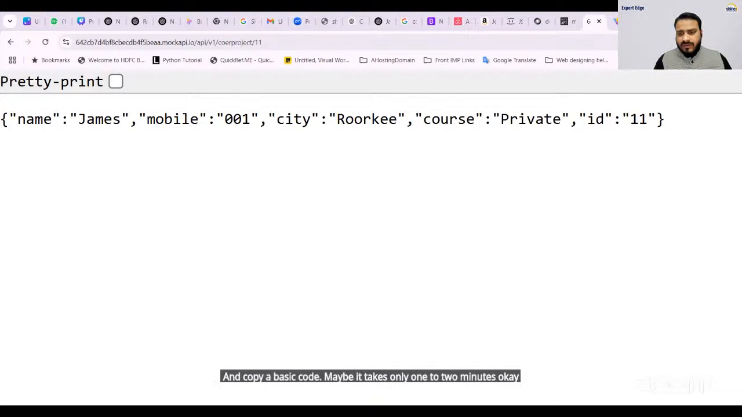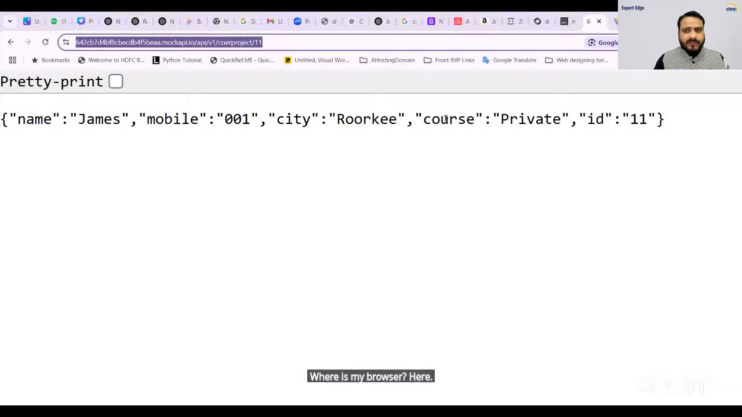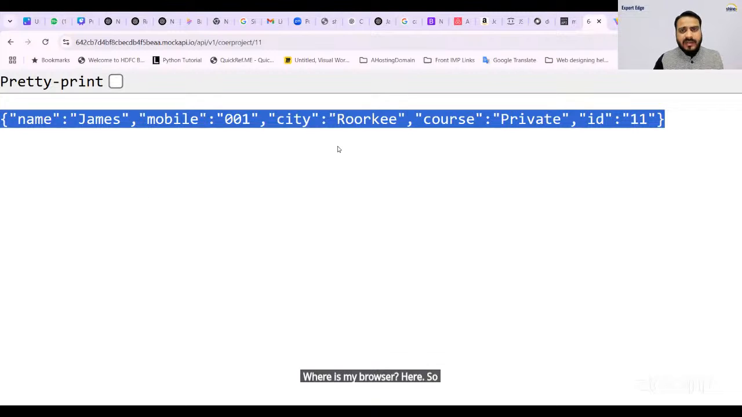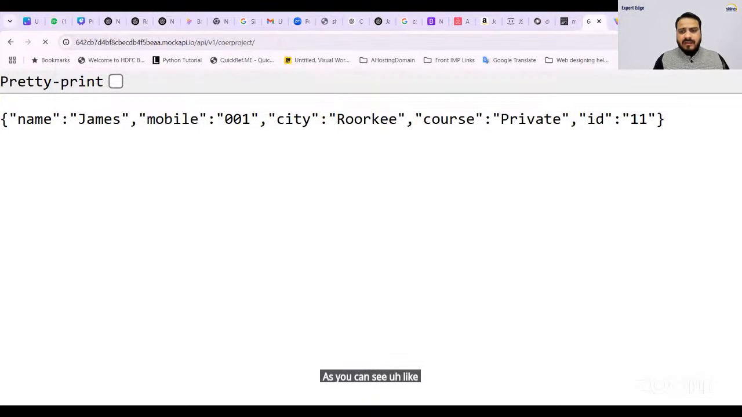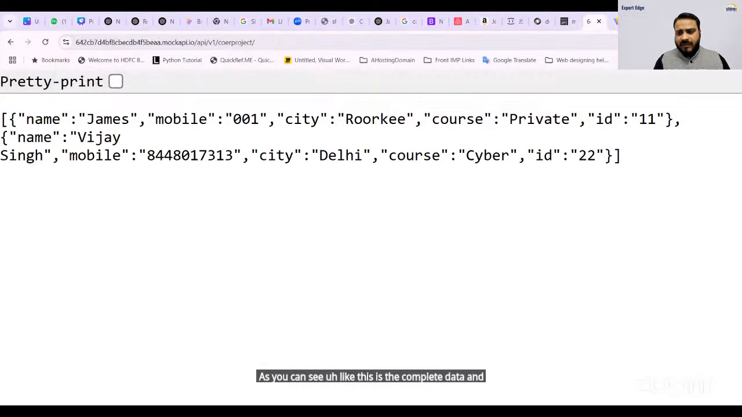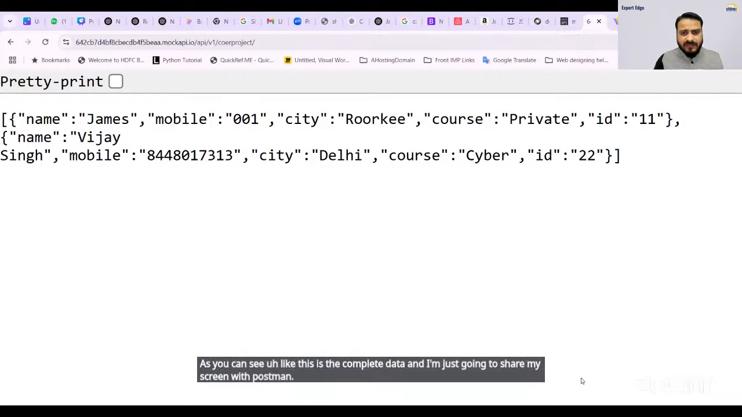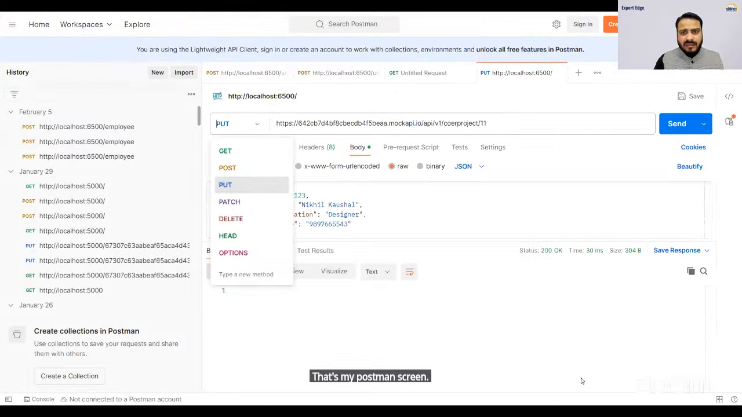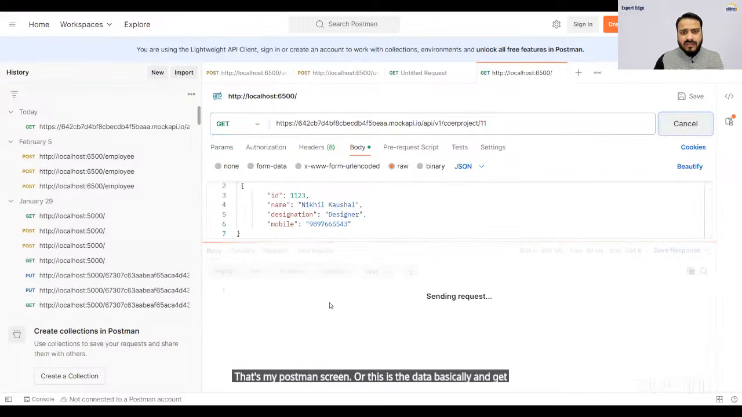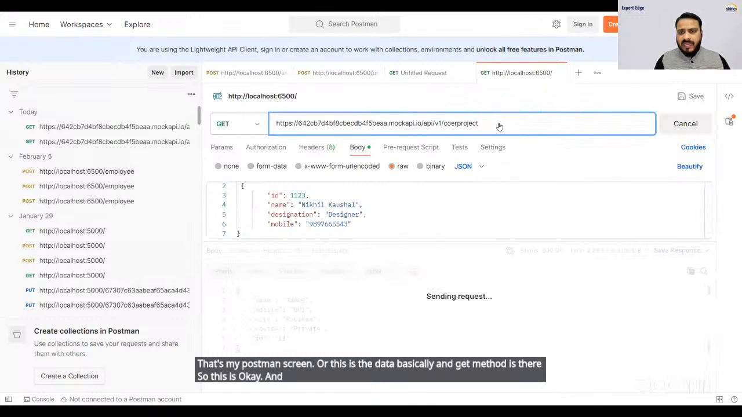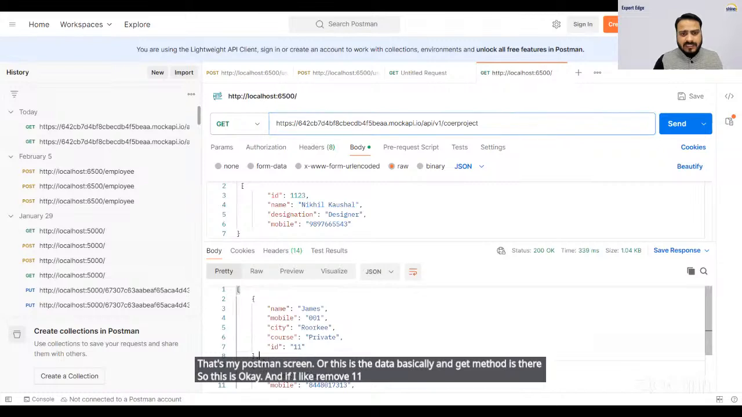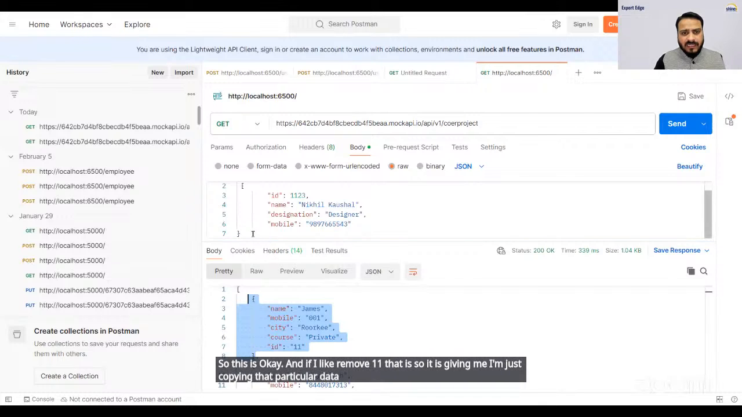So, where is my browser? Here. I'm just copying that particular data. Now, as you can see, this is the complete data. And I'm going to share my screen with Postman. That's my Postman screen. This is the data basically, and the get method is there. So this is get. And if I remove 11, it is giving me all the data. I'm copying that particular data and putting that data here.